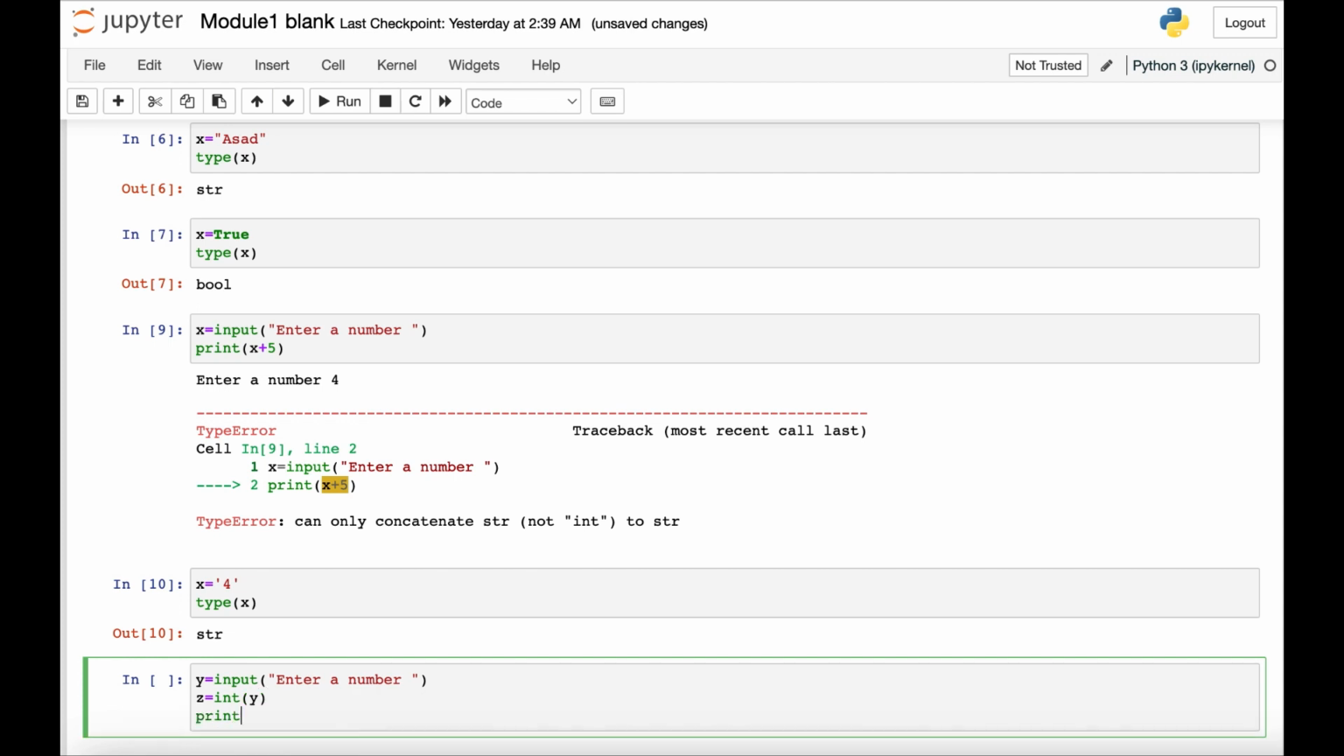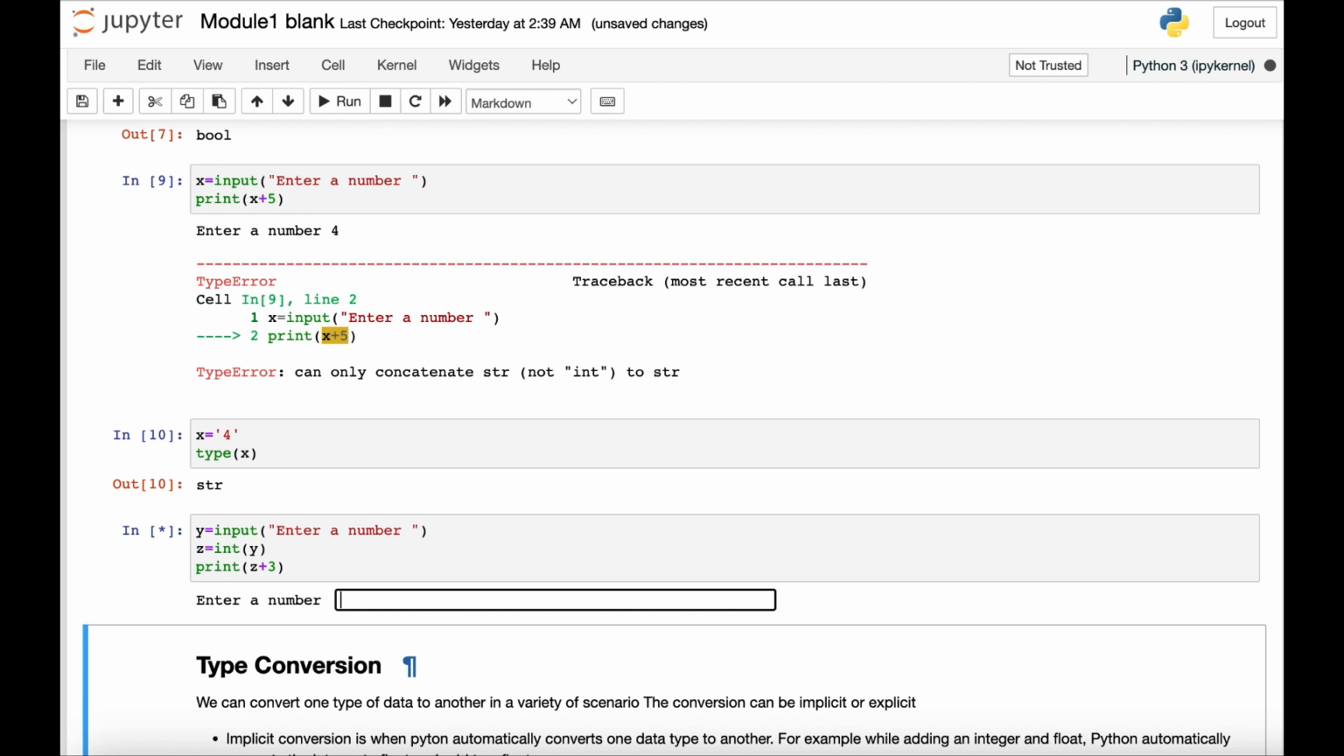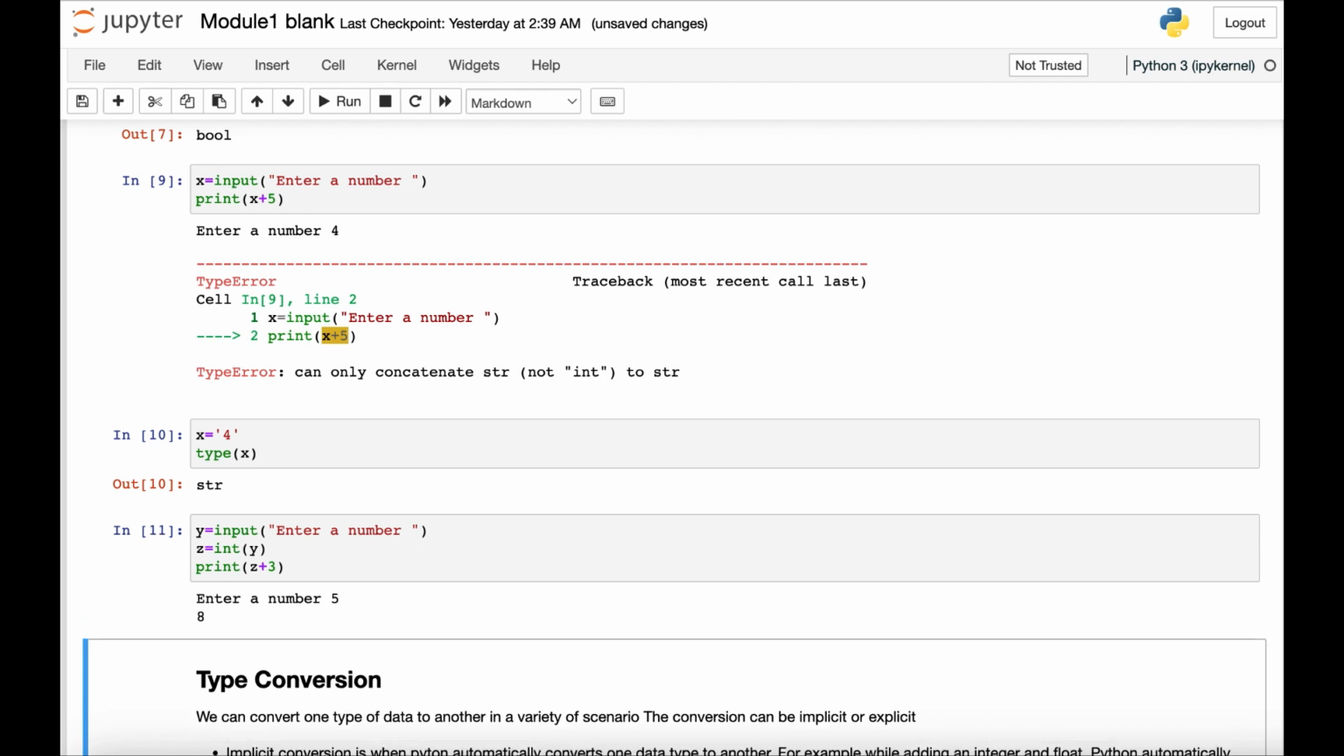And now I will write print z plus 3. So whatever the input is, 3 will be added to it. Now if I write 5, the output is 8. So what do we learn?